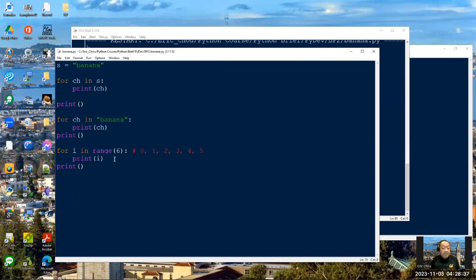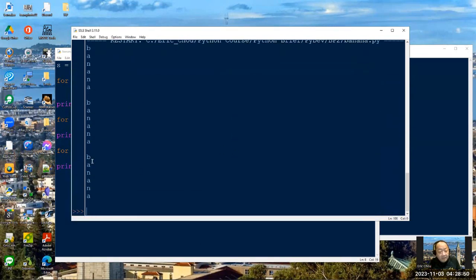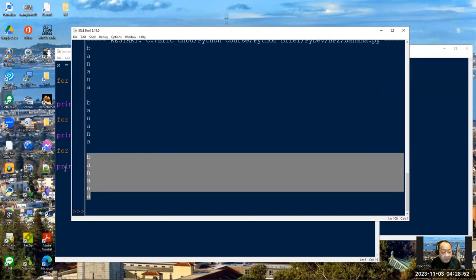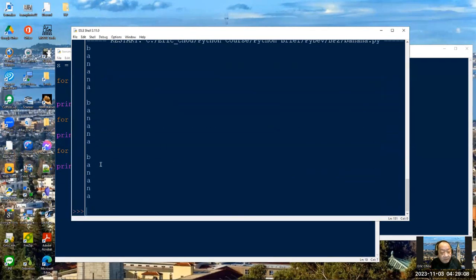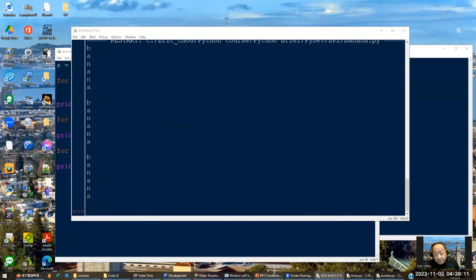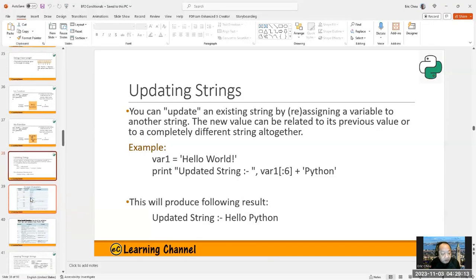Now, you can also print it as the s[i] value. So you will also print banana, because that's accessing each character by index. So you can also change this 6 to the length of s. Length of s is 6. Then you will go through every character the same. So it's another banana. Okay, so these are the ways that you access each individual character.